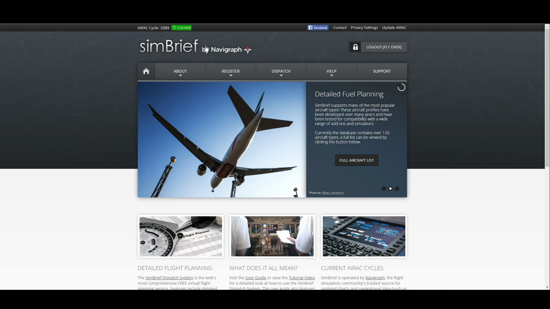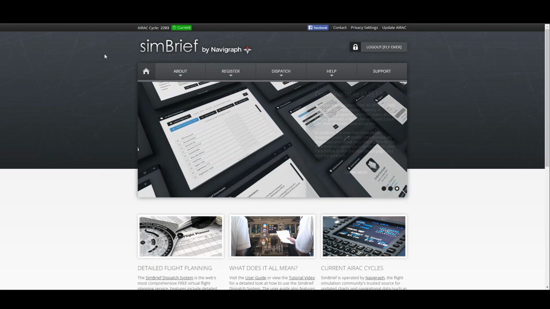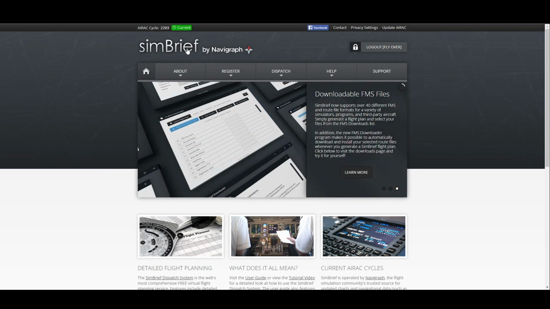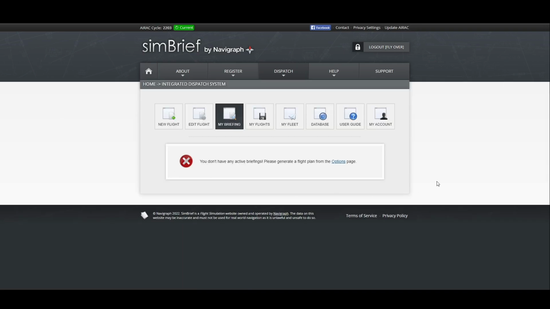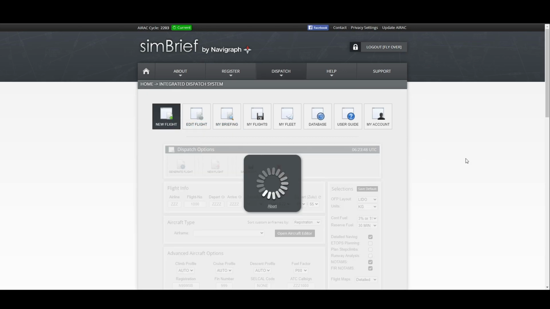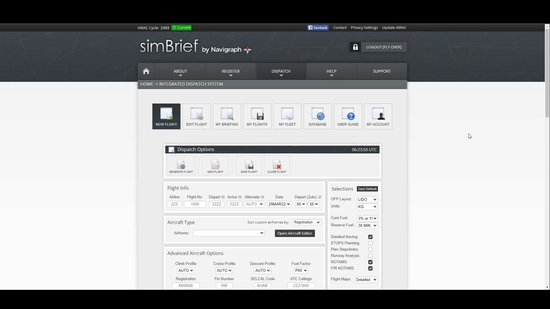So here you are. Let's say you make an account on Navigraph and you log in to SimBrief and you are here at the main page. We will go to dispatch and my flight plan, and as you can see, I don't have any active flight plans, so I will click on the new flight, and here is where the magic happens.